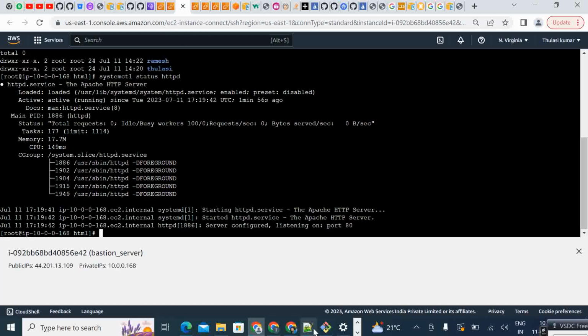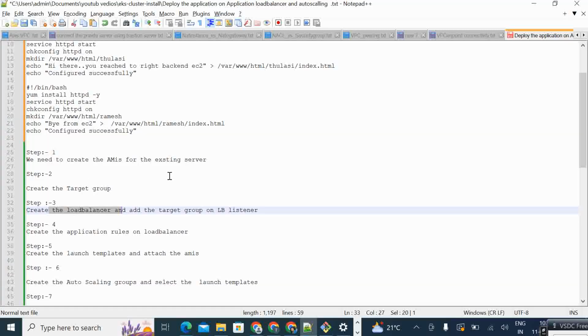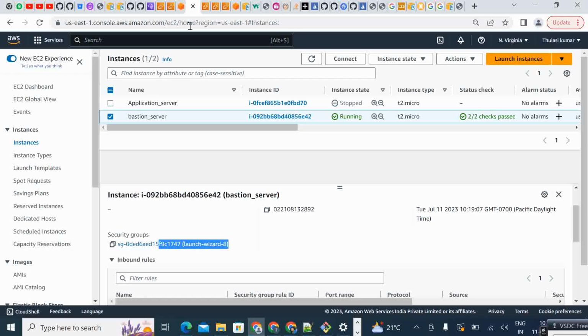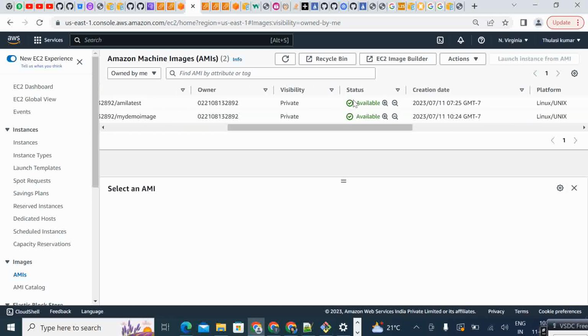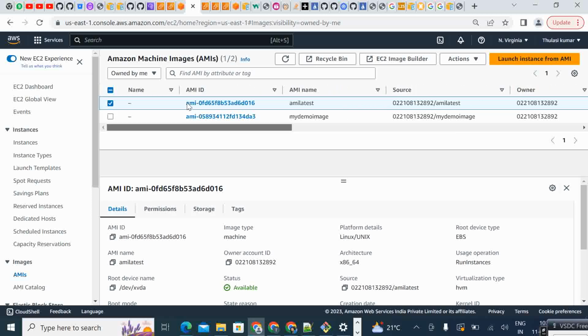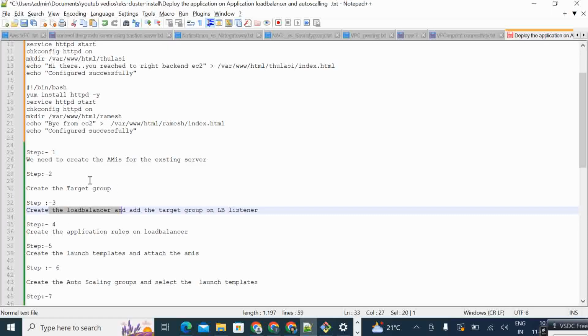Then go and check, we created the AMI, right? Check whether the AMI is created or not. Okay, my AMI is available. Now create the application rules.